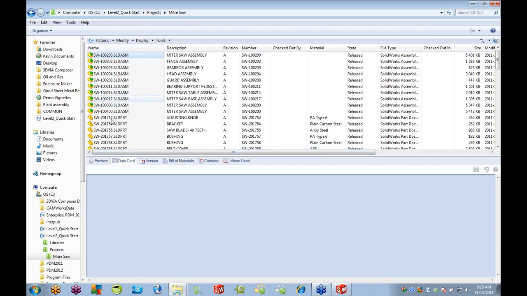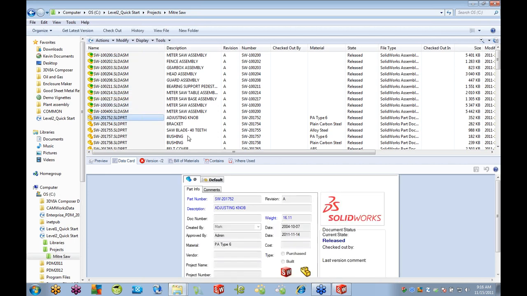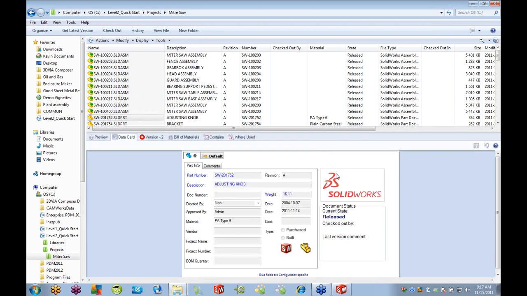Now, within that environment, I just want to take you through a little bit of those tabs. I'm at the CAD data now. I have the ability to retrieve what we call the data card. The data card is a tab at the bottom of the interface that provides me with information about my selection.